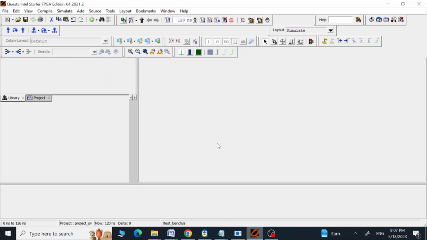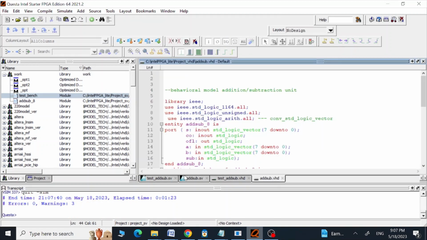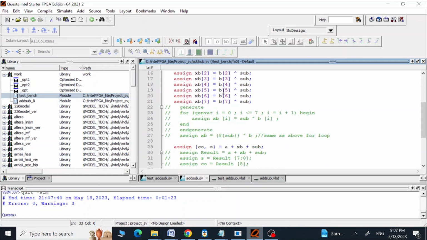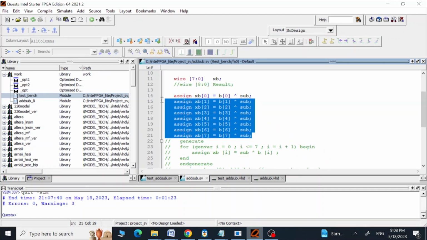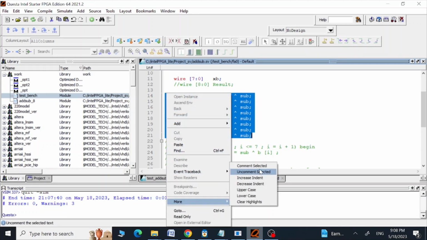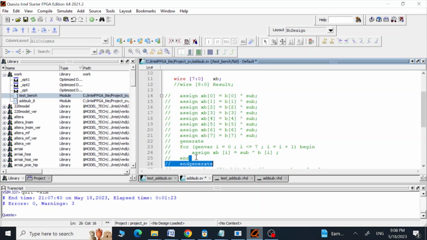Close this simulation. Let's go to our design file again. Instead of doing the exclusive or on our input B like this, we can use a simpler approach as well. So we can skip these lines and we can use this approach here.